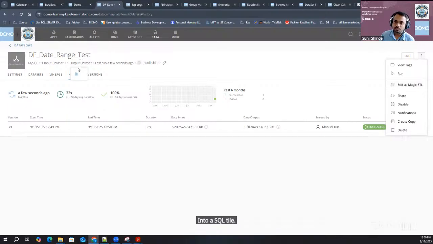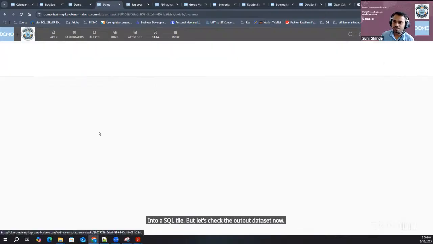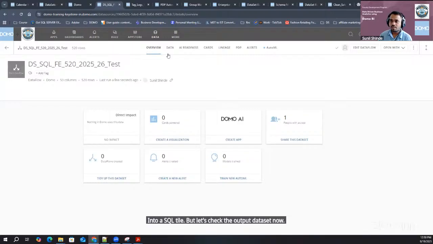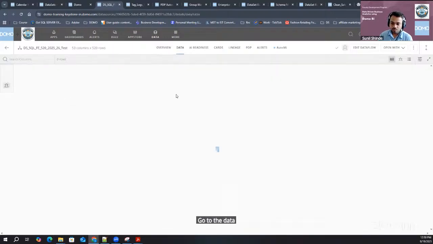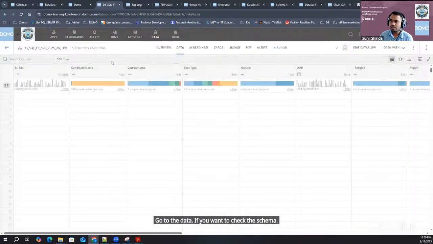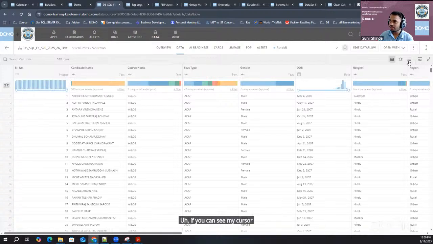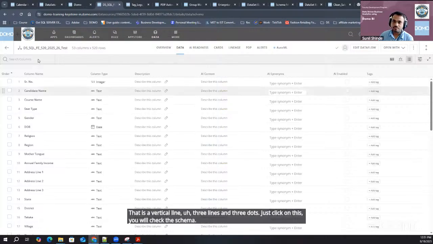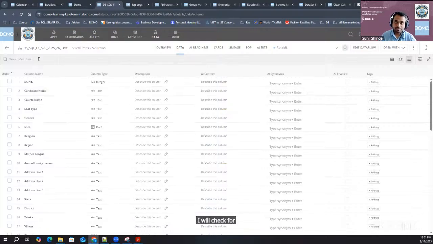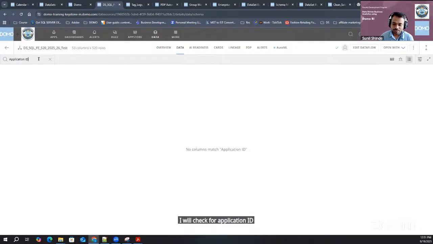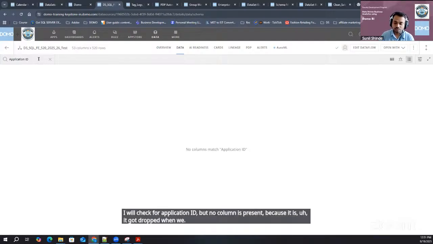Well, let's check the output data set now. Go to the data. If you want to check the schema, if you can see my cursor, just come here on this icon. That is a vertical line, three lines and three dots. Just click on this. You will see the schema. I will check for application ID. No column is present because it got dropped when we wrote that query.